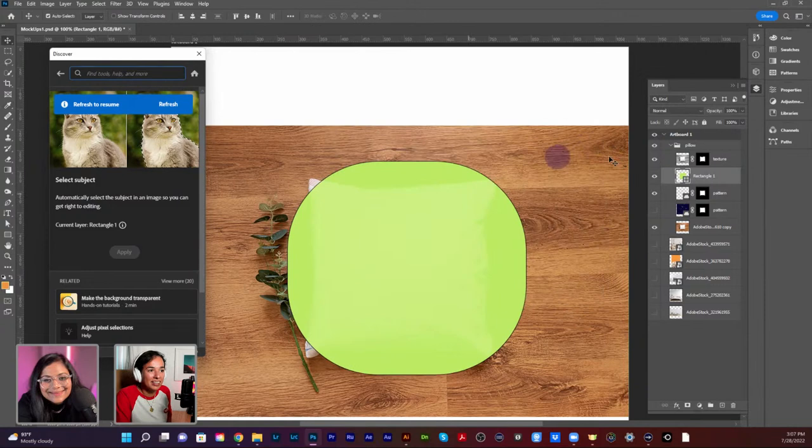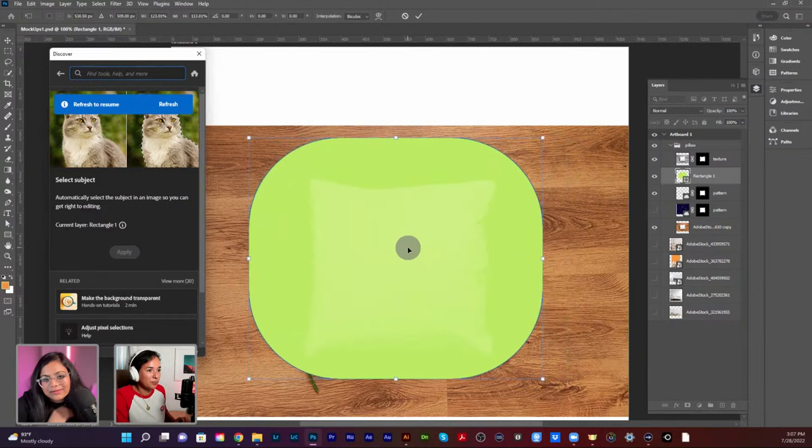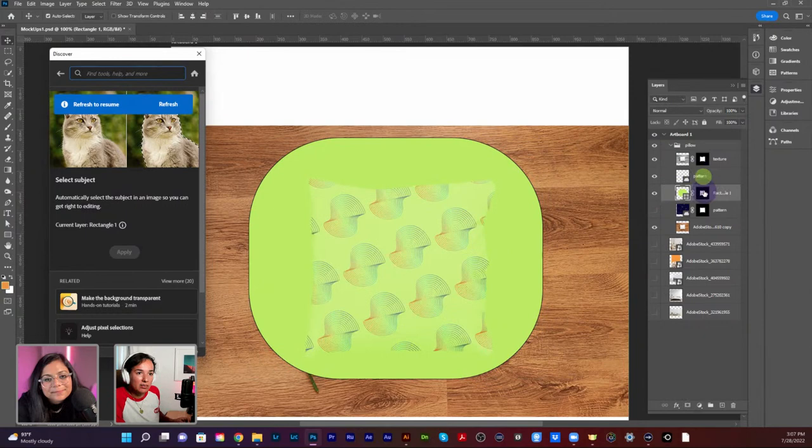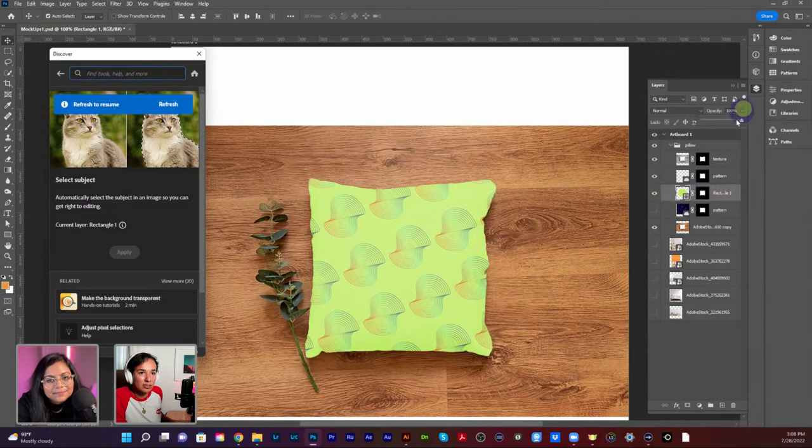So is this the background layer that we're going to use? Are we also going to mask this one as well? Yeah, I'm going to mask this one. Removed it from the other one, so hold that alt.